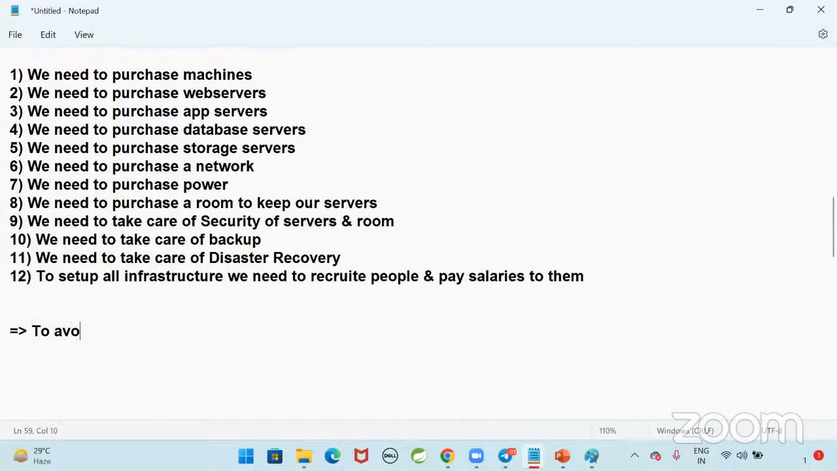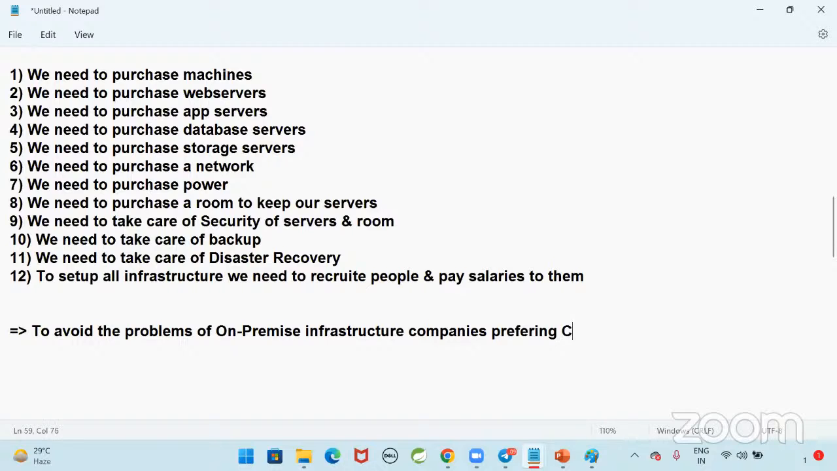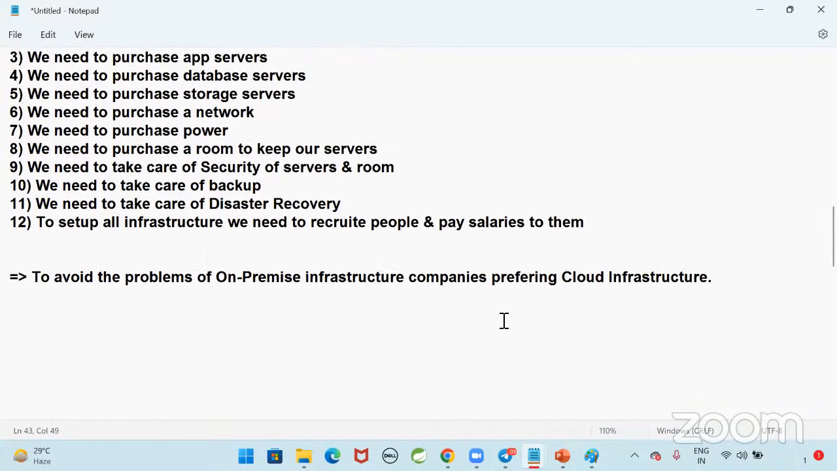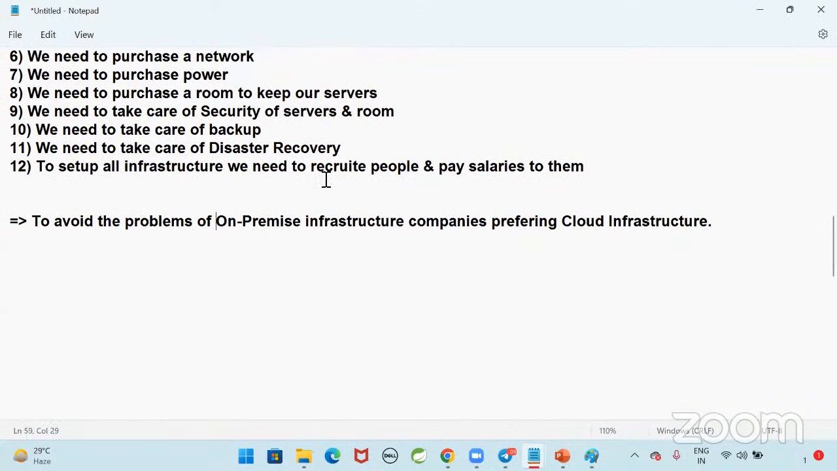To avoid the problems of on-premise infrastructure, companies are preferring cloud infrastructure. Are you guys getting my point? So nowadays, people are interested to go with the cloud infrastructure. People are going with the cloud infrastructure.